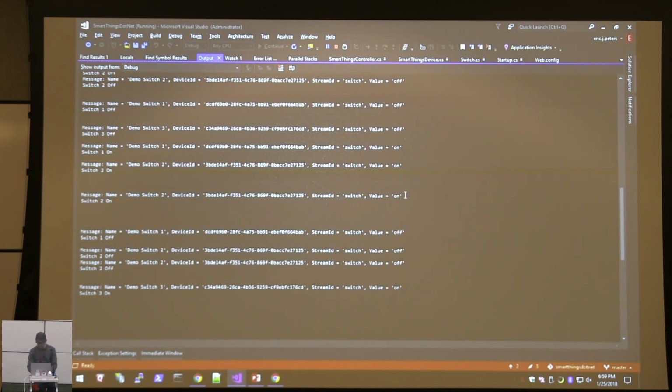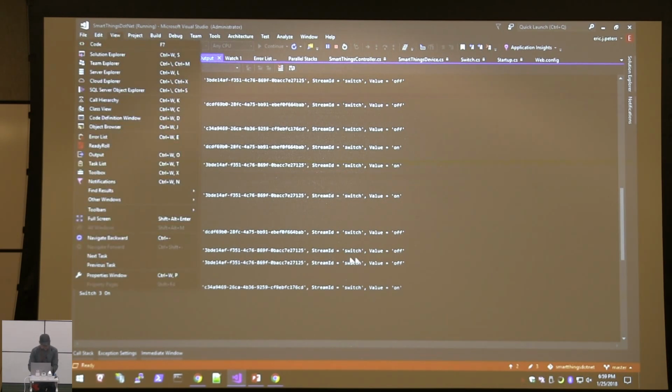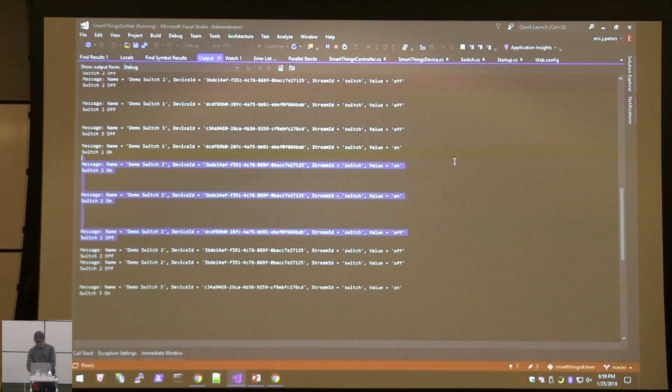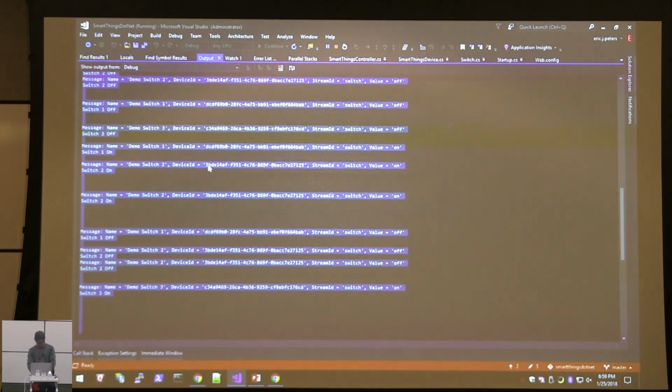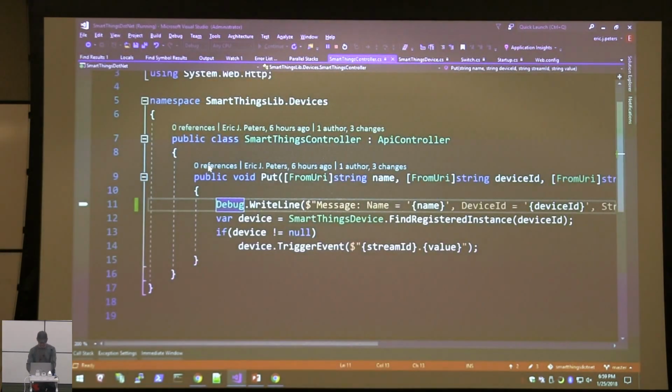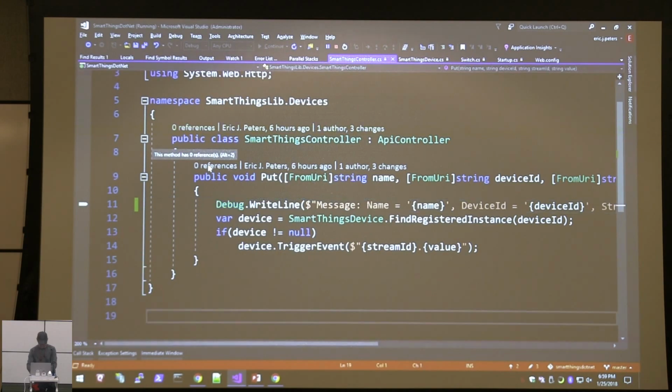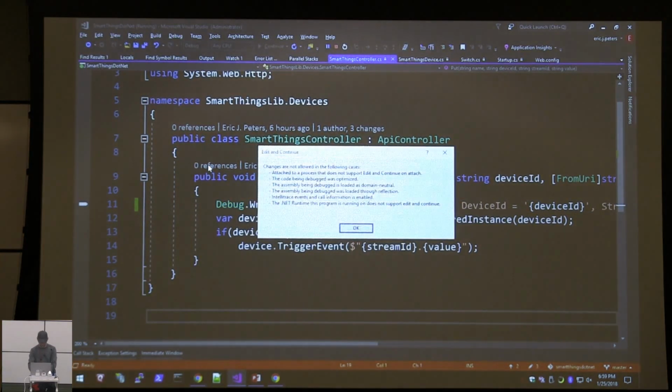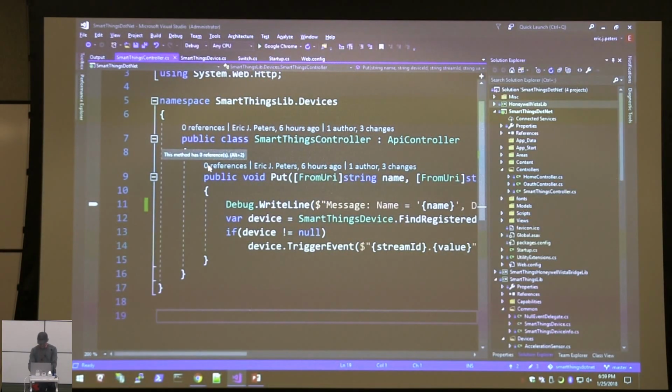Matt, you use Visual Studio. Does the output window have a zoom? I don't know. All right. Well, which you can't do while I'm debugging.